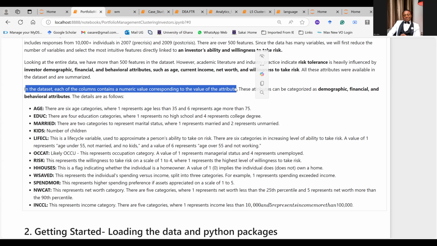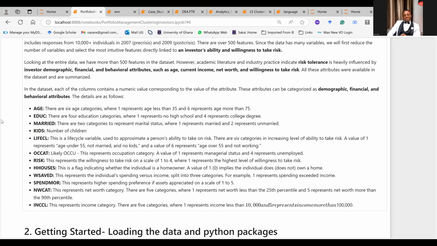So based on the questionnaire, you have given a numerical value to it. And these attributes can be summarized as demographic, financial, and behavioral. So here are some of the factors. You see, it's very important that before you do your thesis, dissertation, project, anything else, you got to fully understand the variables you are collecting.